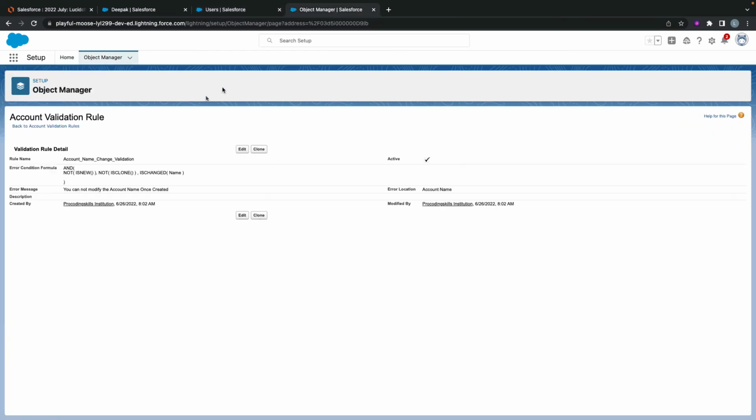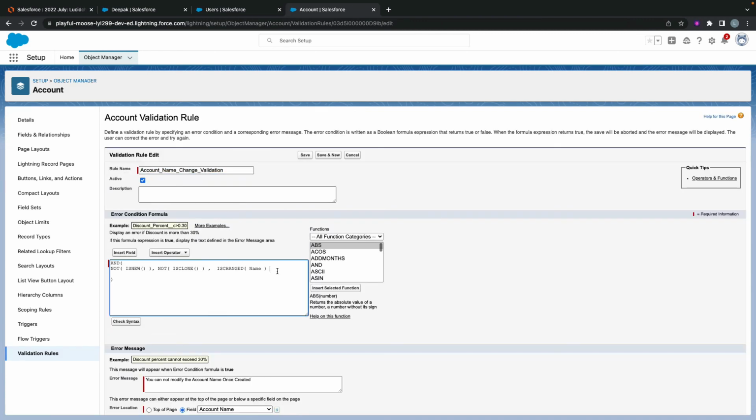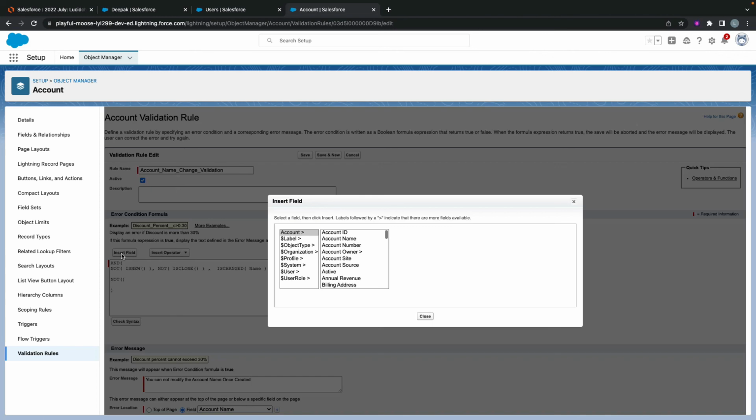Now I'll go to my validation rule. I'll edit it. I'll add one more condition. NOT of super user. If it is a super user, we don't want to show the error. If it is not a super user, we need to show an error. NOT of inside which field? $User. This is a dollar user, meaning the currently running user, whoever logs in. And then what is the field? Super user.